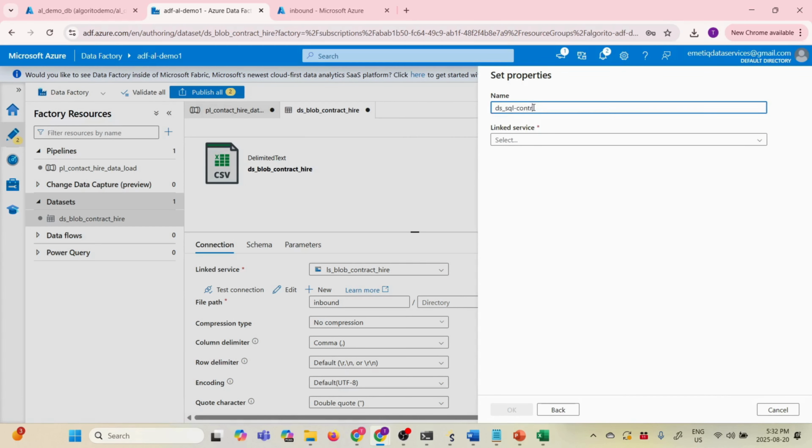Now there is only one linked service available for SQL. I have selected that. Now that it was able to connect to the database, it will list all the tables. I want to specifically connect to this particular table, so I'll select that table and click OK. Okay, so this will create the data set. So we have completed creating the two linked services and the two data sets.